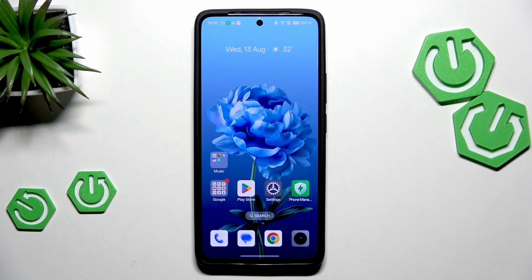Hi everyone, in front of me I've got REALME P3 and let me share with you how to check for the software updates on this device.